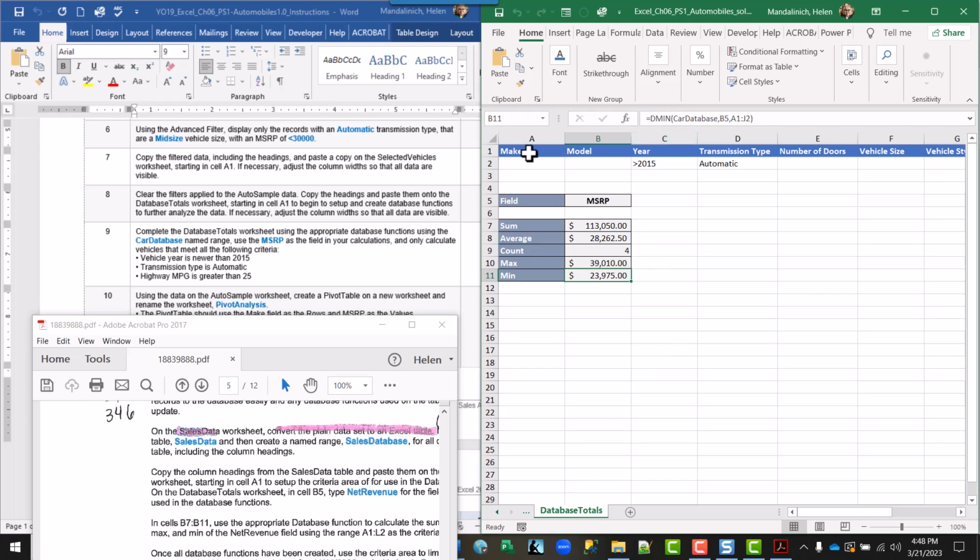So to set it up, you need to make sure you have your labels and your criterion, which you had from earlier. The field that we care about is MSRP because that's what the instructions said we're looking for. And then you should be golden. So give that a try. Let me know if you have questions.